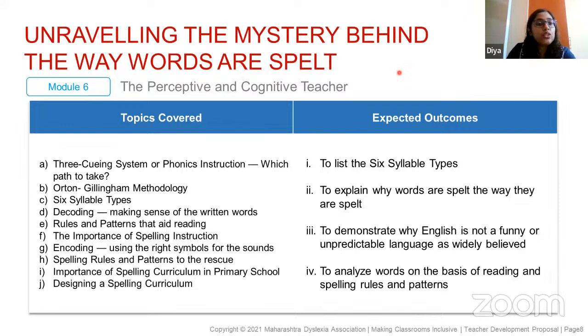This is the last module in the foundation course, and once you do this module, you will be able to list out the 6 syllable types on which all the rules of spelling depend. So you will have an understanding of that. You will be able to explain, like I said, to students who ask you why a word is spelled in a particular way. You will be able to give a rationale for why the word is spelled that way.